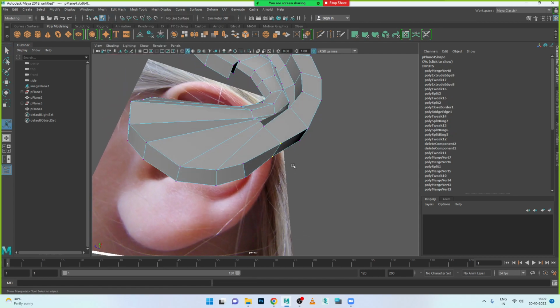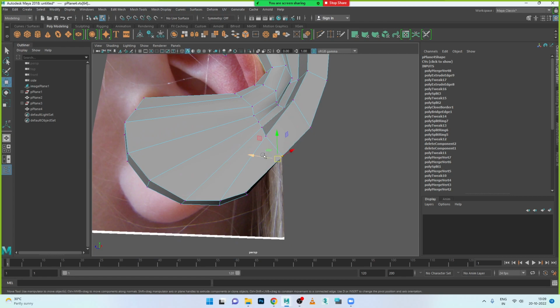Okay, and select this portion. Why? Because slightly it is not round. I will make it a little round on this area.